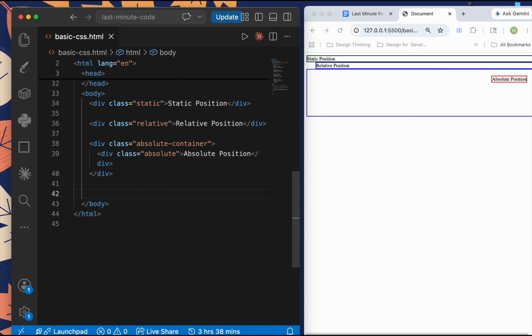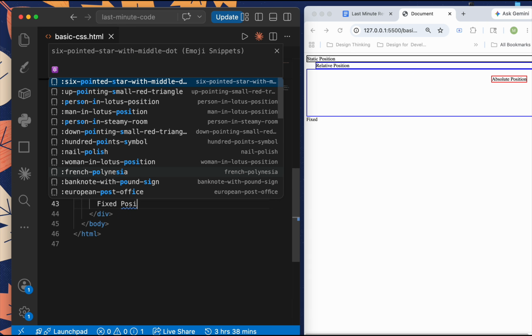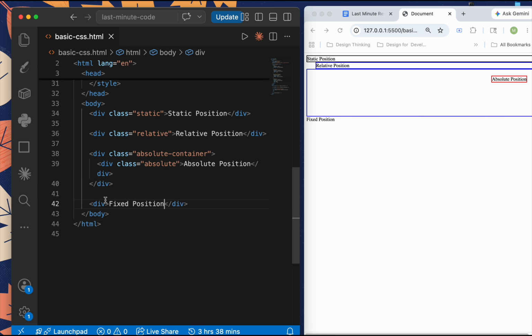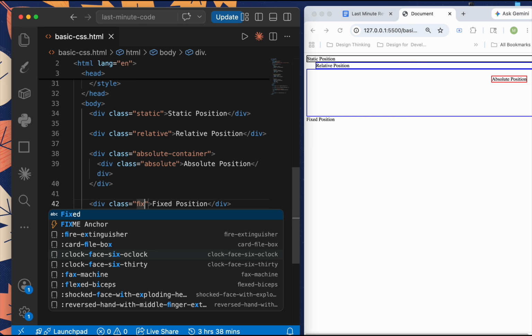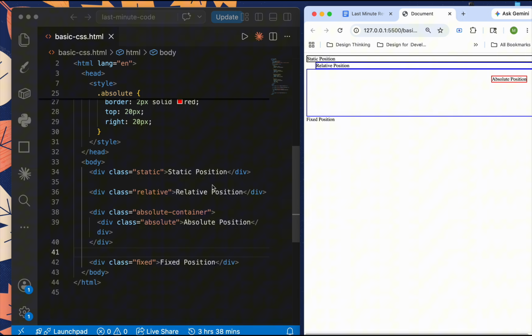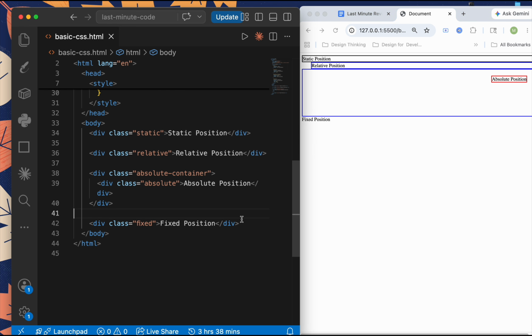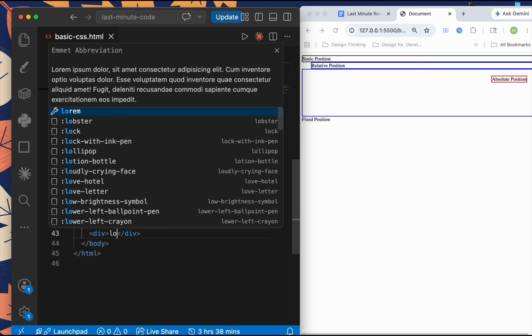Then we can do the last one, which is fixed. When it comes to fixed, we will add a div with the fixed position, and here I will add class fixed. So this is a fixed position. I think I can add some more data to it so it will be more visible.